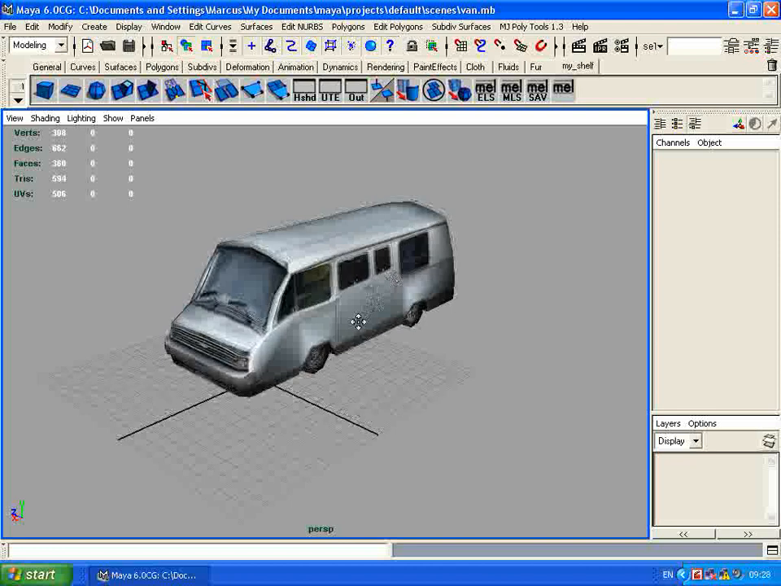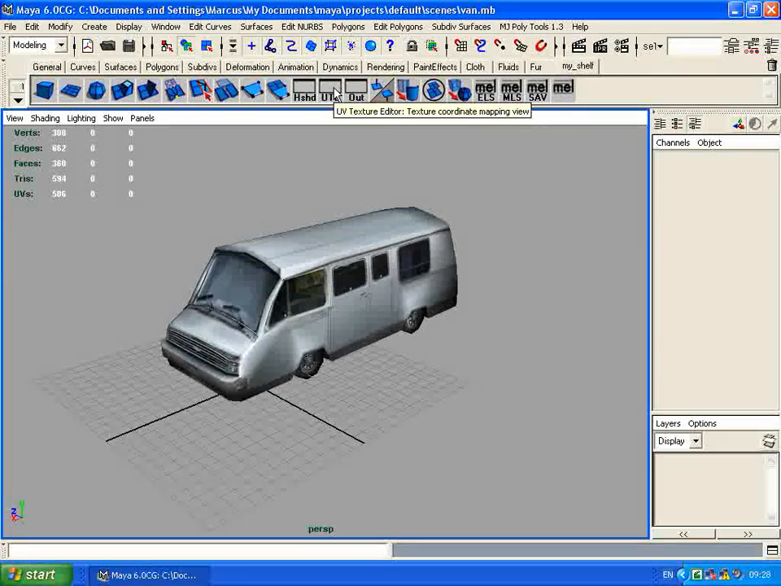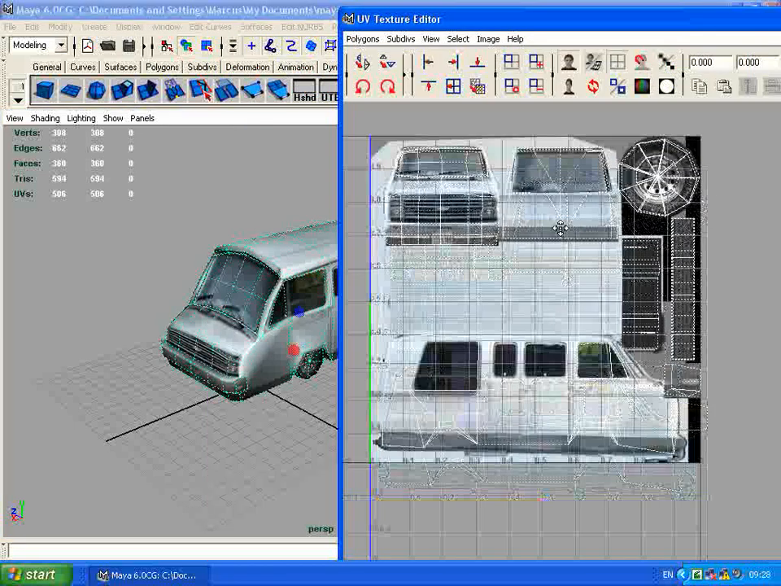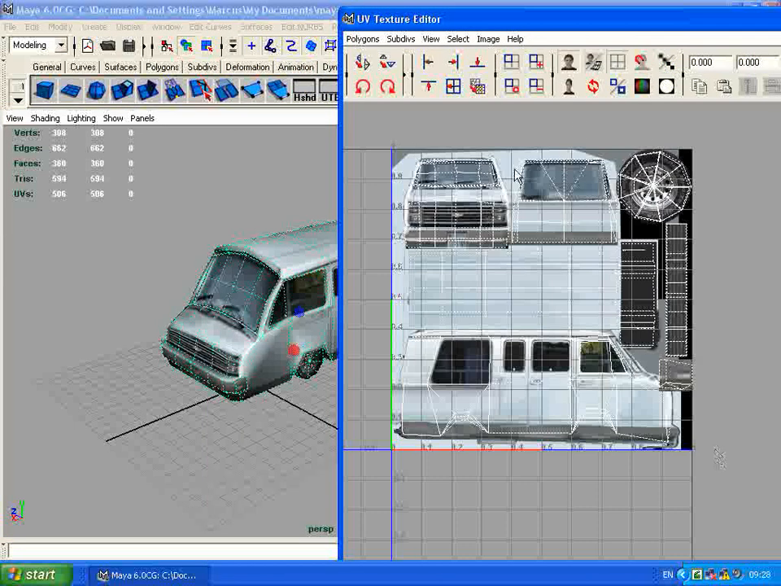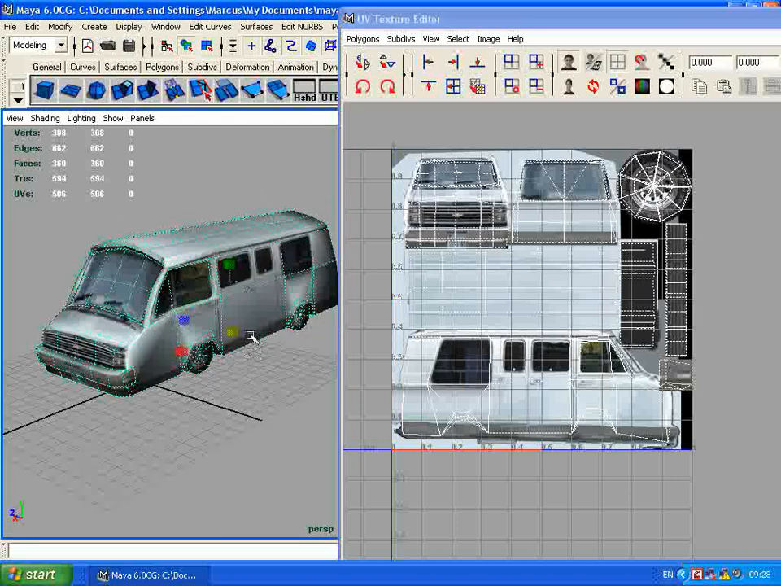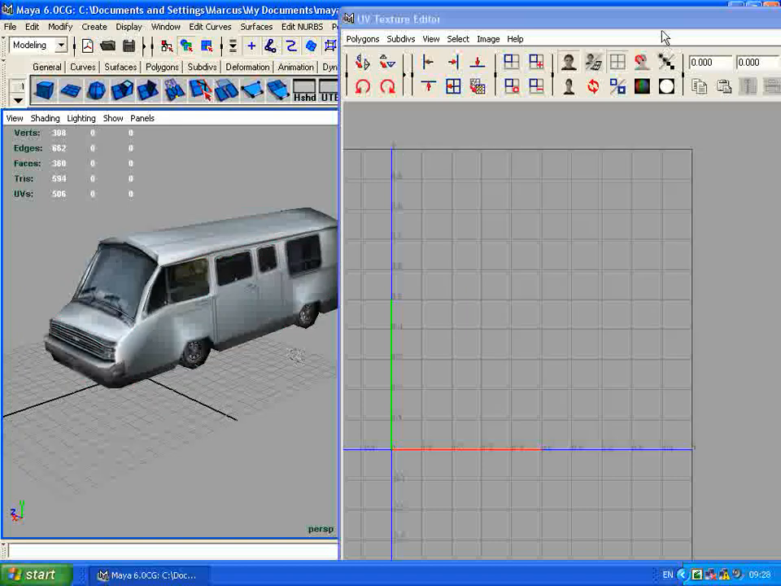It was quite irritating. So if I bring up the UV texture editor window and select it, you can see that I've moved the wire across and fitting the wheels the best I can. So as long as you're using one texture object you'll be okay.